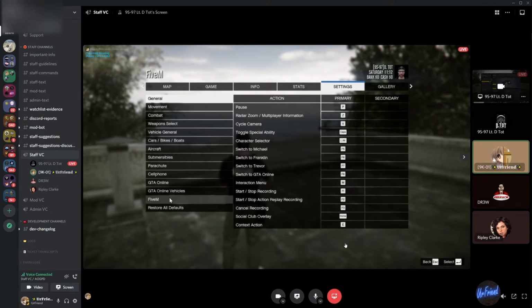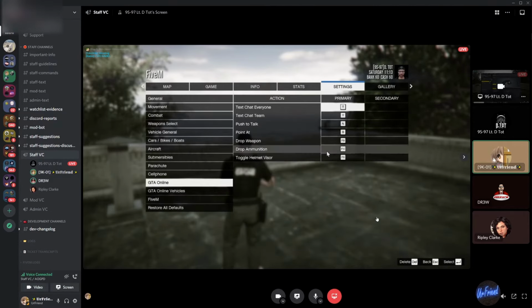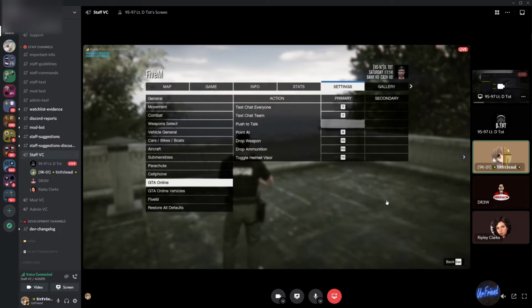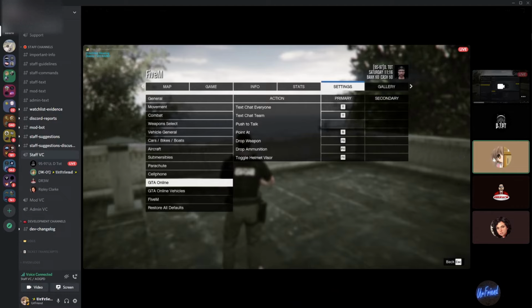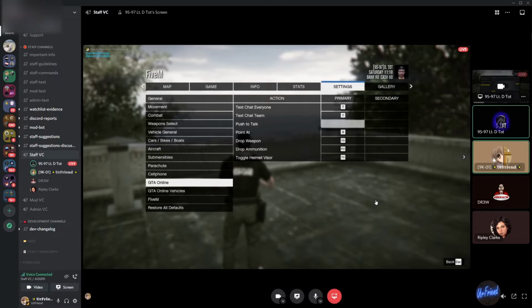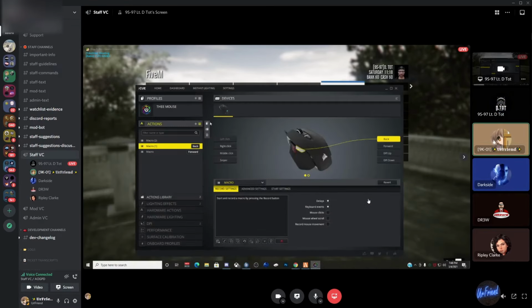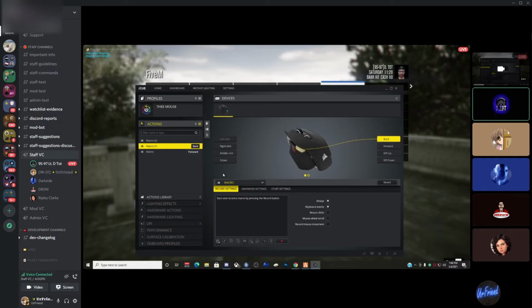Keybind. GT online. No, GT online. Now press your key. Yep. Press it. It's not working. It's not working. No. Okay, you have to remove the macro actually. Yeah, that button isn't working now.